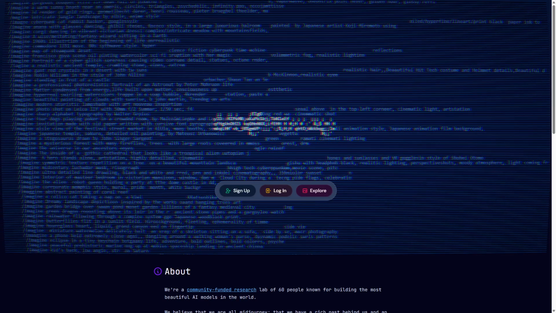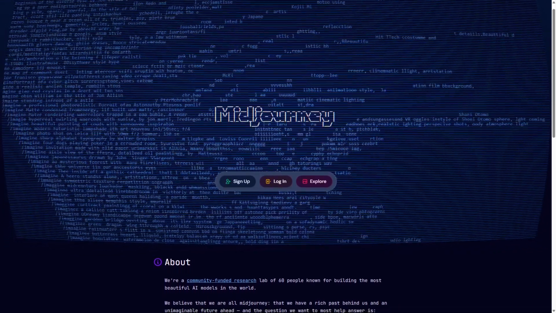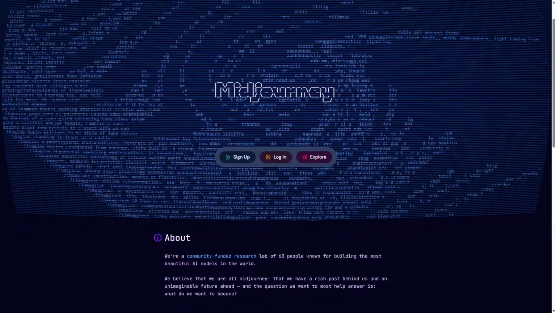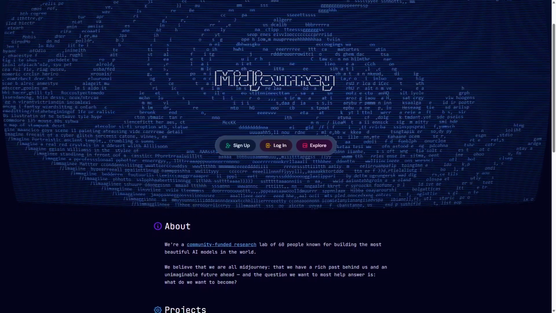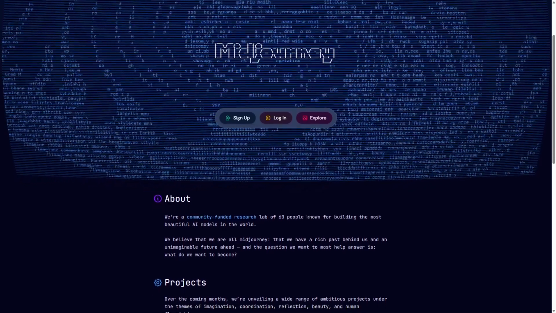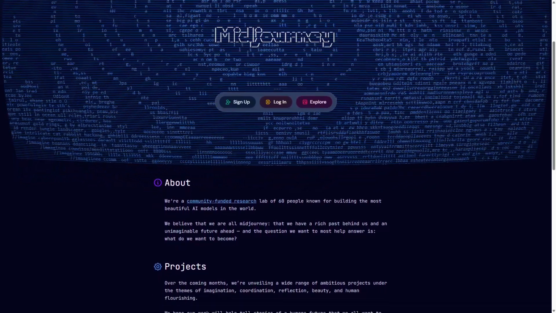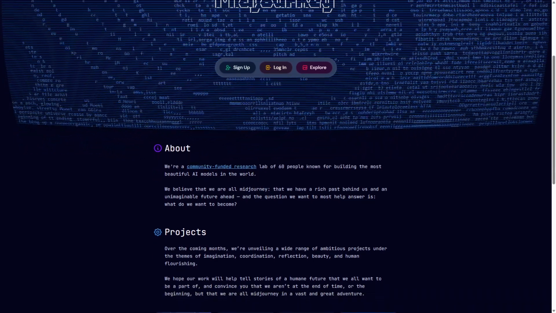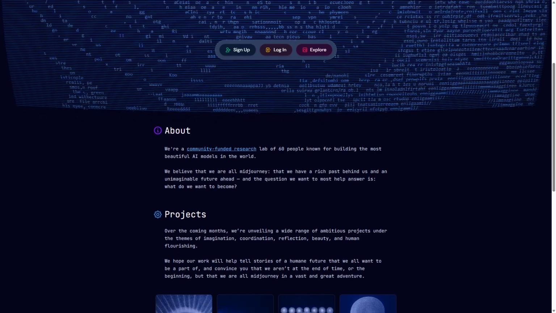MidJourney is a sophisticated AI generator that delivers stunningly detailed images, often resembling traditional art styles. It operates through a Discord-based interface, where users input prompts to generate artwork. MidJourney is known for its ability to create visually striking pieces that showcase intricate details and rich textures.